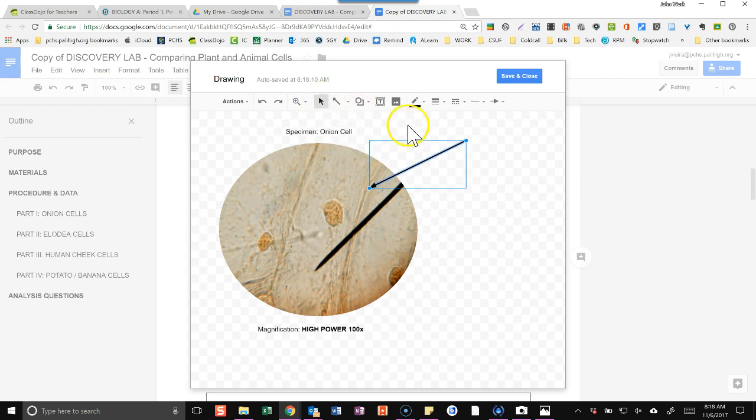That way you can see it. This arrow right here is not the line. That is the select arrow. That way I can change things where they're at. That is the arrow. That is the select. So if I wanted to put another arrow, I'd put it here.